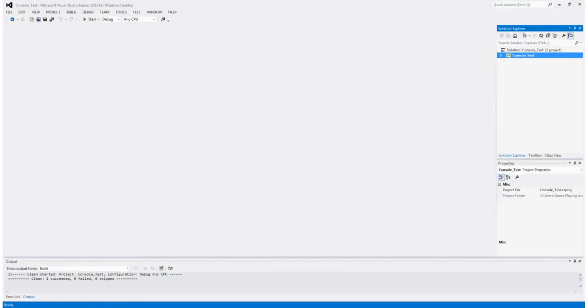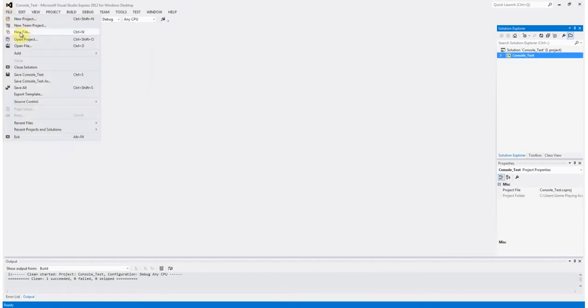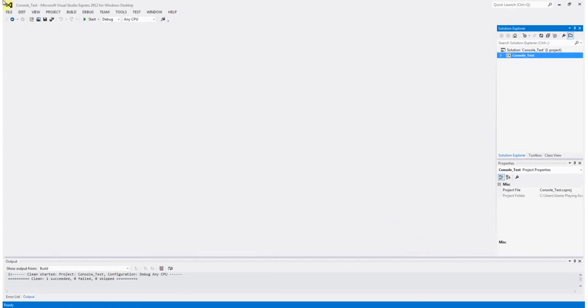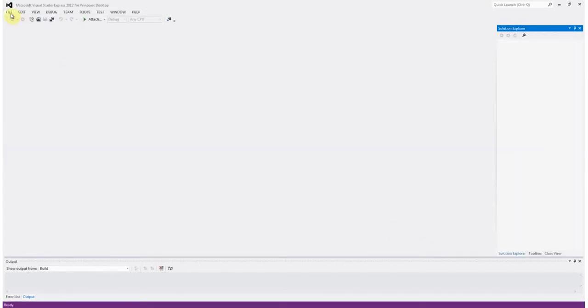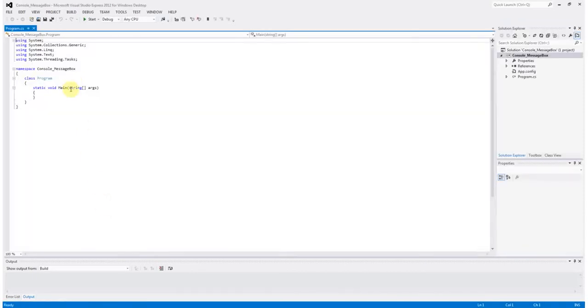Okay, here we go. So the first thing I'm going to do, I'm going to create a new solution, right? So a new file, actually. I'm just gonna close that one, and then okay, there we go. I'm gonna select a console application, and I'm gonna call it console message box. I'm gonna hit enter.